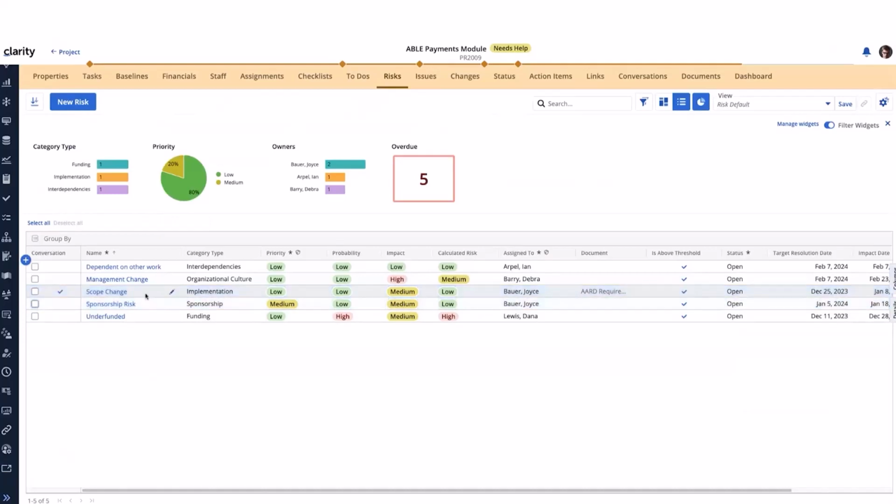Copy is also available from a right-click action. So I'll go ahead and highlight the row for scope change, and you can see copy is available there. You'll notice that I don't have to check the box in the left-hand side of the page. I just need to highlight the row.